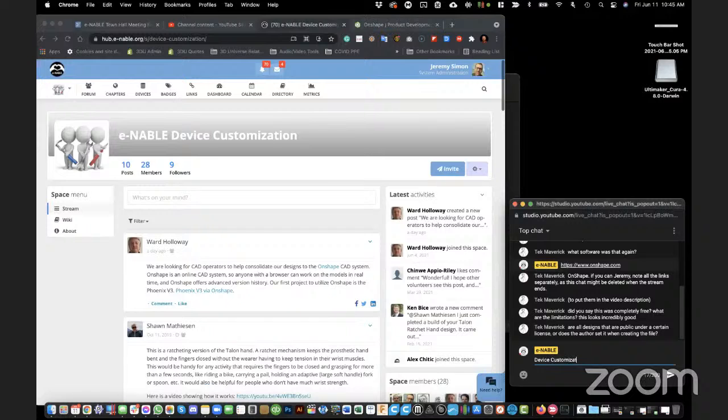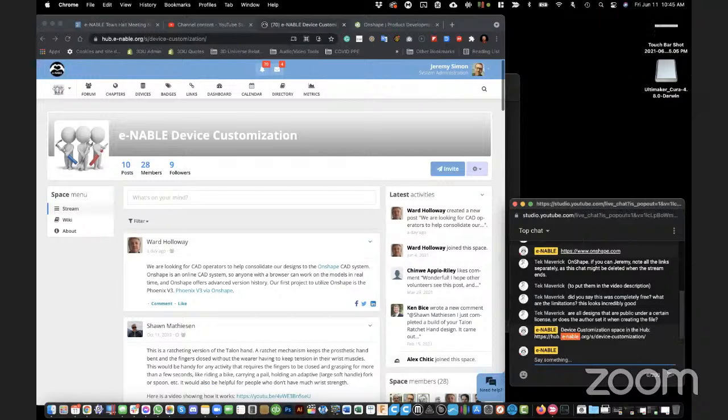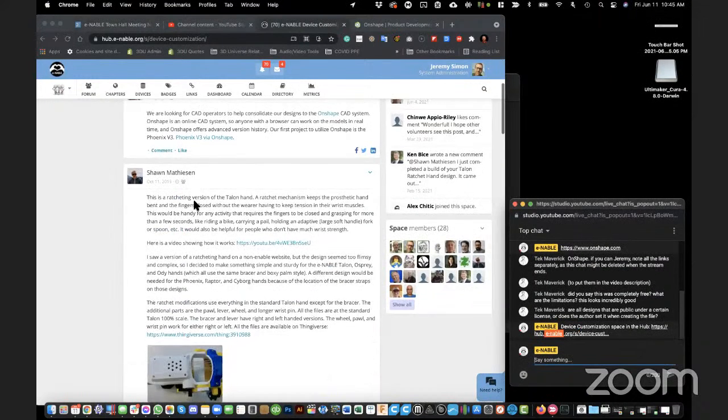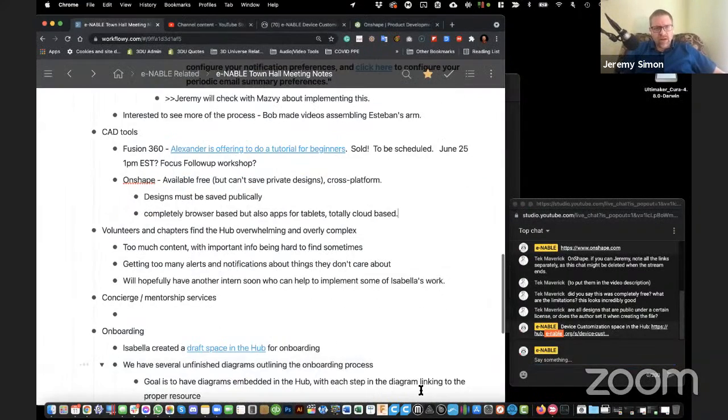Device customization space in the hub. And you can see the link at the bottom there. If you click on it, it'll take you to the OnShape site. That one there. Yep. Okay. Very good. Thank you, Ward. We'll come back to that next week.